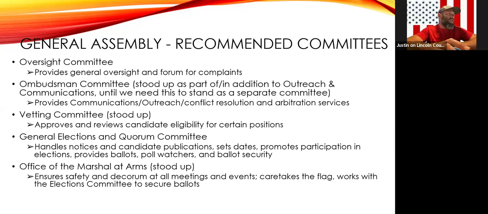General Assembly recommended committees again. Oversight Committee provides general oversight and forum for complaints. Ombudsman Committee, in addition to outreach and communications, until we need this to stand as a separate committee. So Tennessee was making it all combined into the outreach and communications. It provides communications, outreach, and conflict resolution and arbitration services.